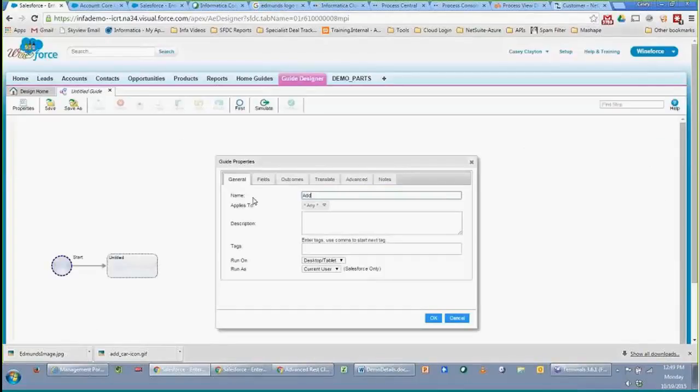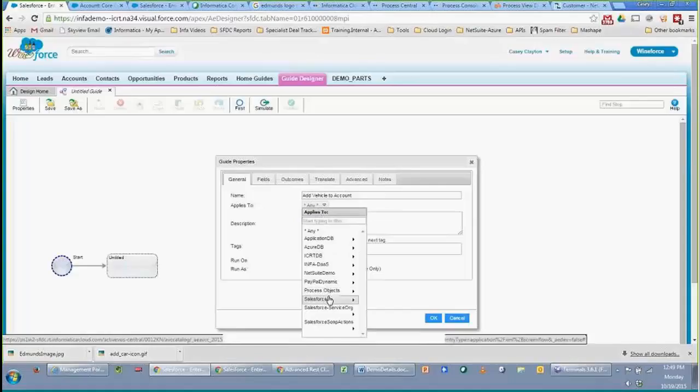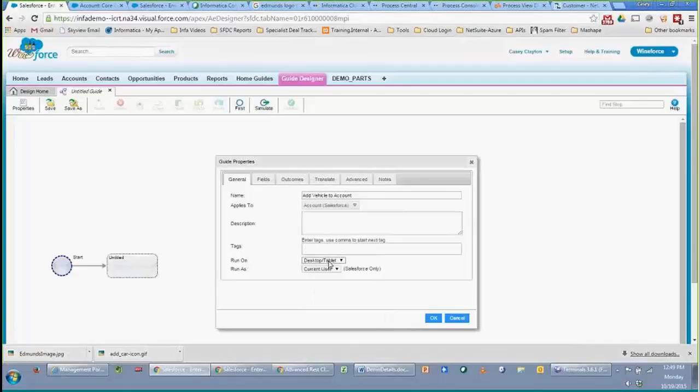and we're going to call this guide Add Vehicle to Account. Now, in this circumstance, we are going to set the applies to because we want this to run in the context of a Salesforce account. That gives us the advantage of knowing and having access to all the variables on that record, as well as any related record, as many levels up as you want to go. So we're going to say this is going to apply to a Salesforce account, and that's how we'll make sure that this guide appears on the account page layout. And then we can go ahead and give it a little tag here to help sort things out.